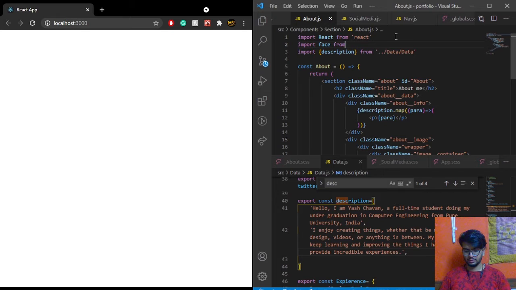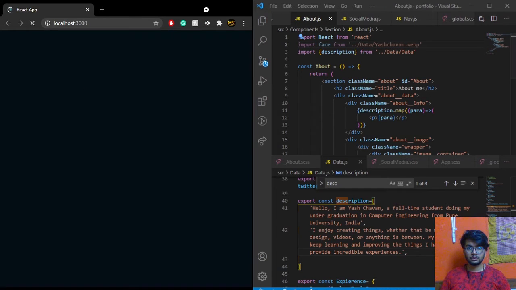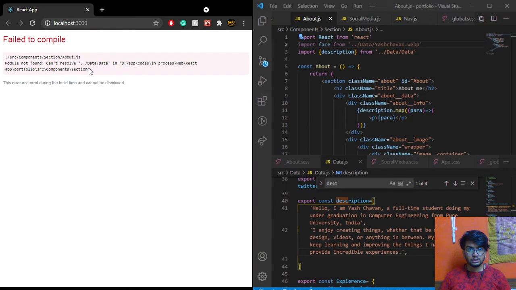So I'm gonna import face from dot slash data slash, and the name of the file. Let's just copy the name and paste over here. I think it should be fine. What, not fine? CSS component, module not found. Can't resolve dot data.